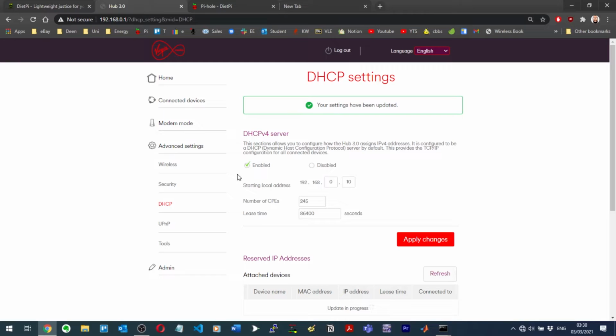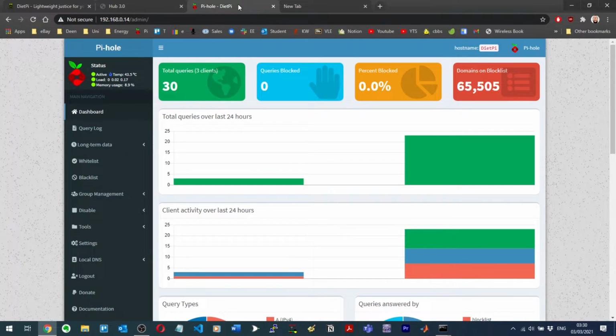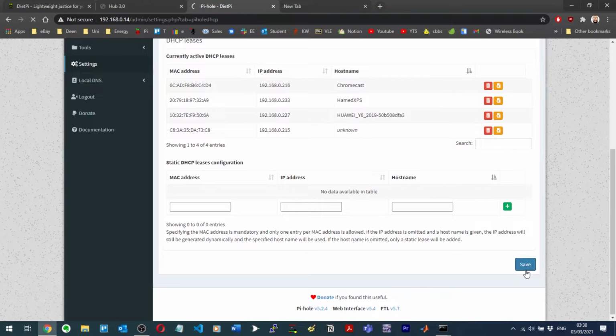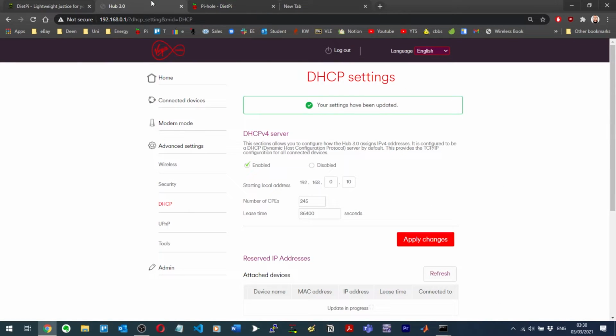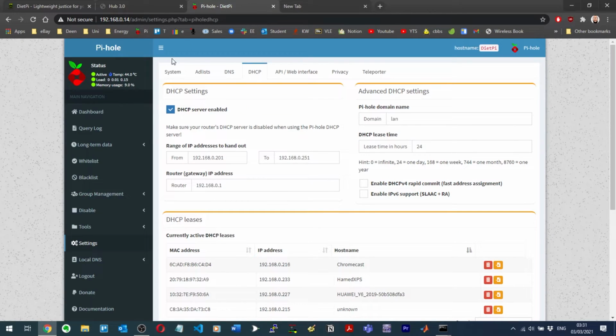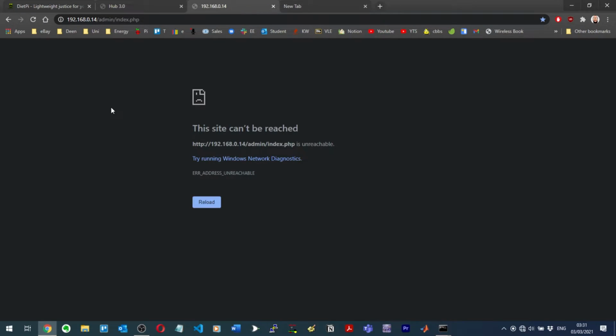So I came and turned it back on. So now I'm going to come back to my Pi-hole, check my settings here again. Come over to DHCP. So check that it's enabled. Come and click save again. Okay, now I'm coming back to my router settings again. Disable. Apply changes. Come back to my Pi-hole. Click dashboard. Right, so it's removed me from the network again.